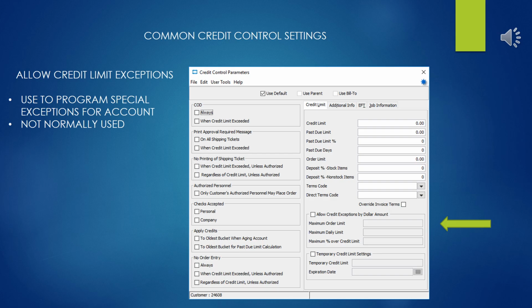Allow credit exceptions. These are used to program special exceptions for an account, but simplicity is key, so they're not normally used. Certainly you can do very creative things with them, but the maintenance overhead tends to make them not worth the effort in the long run.